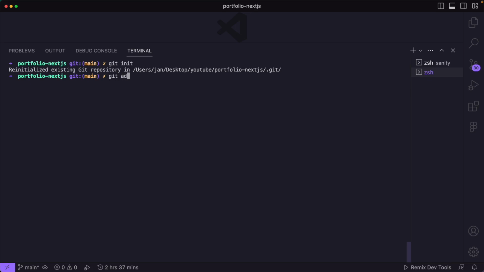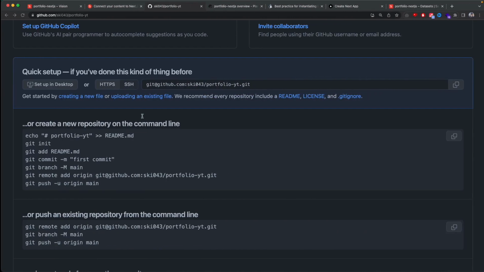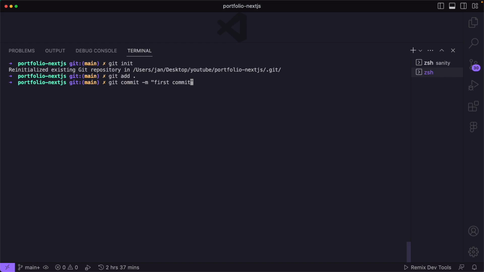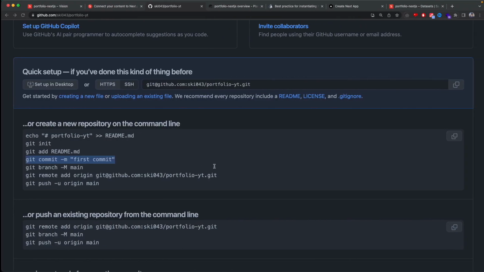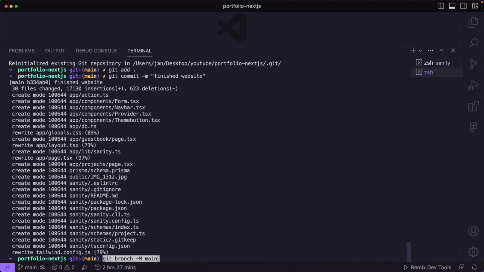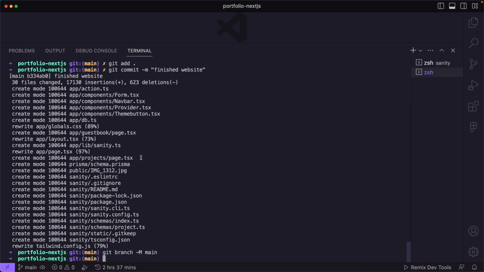Then let's run git add everything with a dot. This will now add everything. Then let's go back. The next step is to git commit. So let me copy that and let's change the message from first commit to, let's say, finished website. That looks good. Then the next step will be to create a new branch. So let's do git branch main.